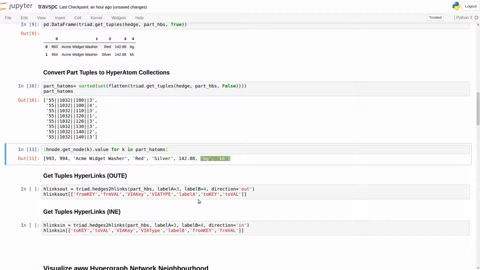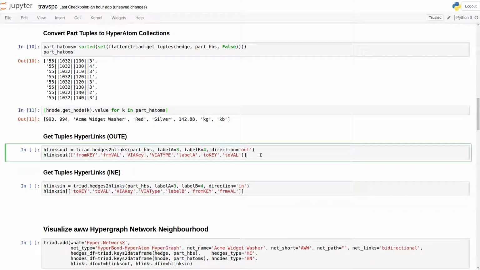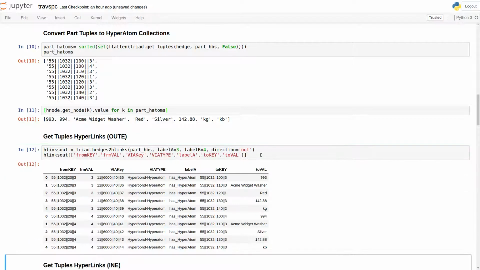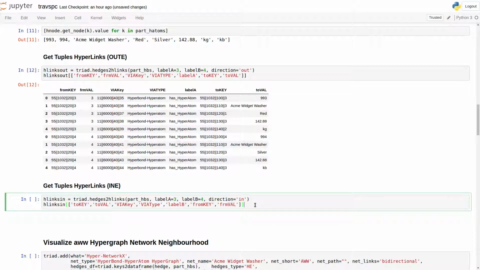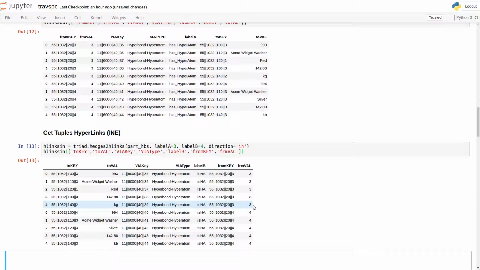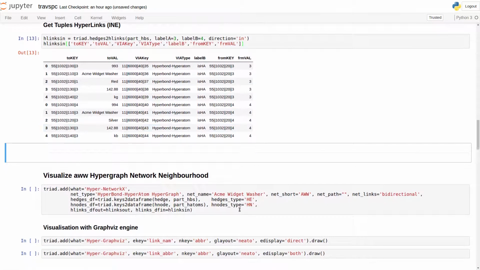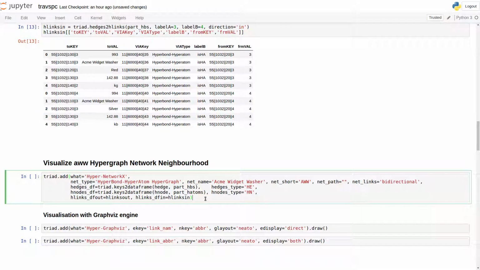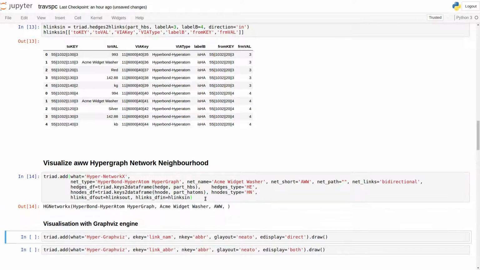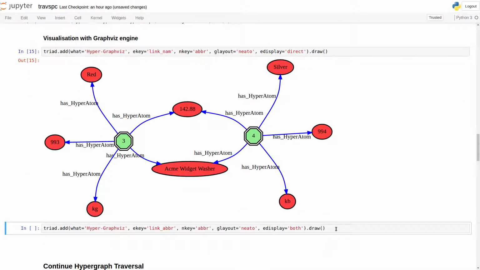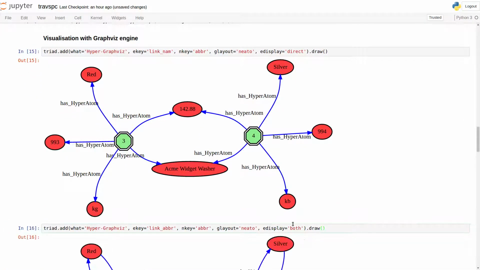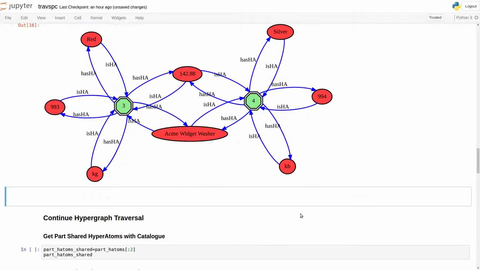To visualize this subgraph, we also get the bidirectional links between hyperbonds and hyperatoms. And we use GraphViz to get this graph layout or this graph layout. And we continue our HyperGraph traversal.